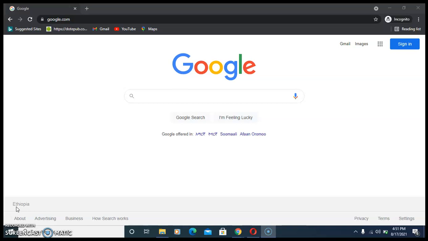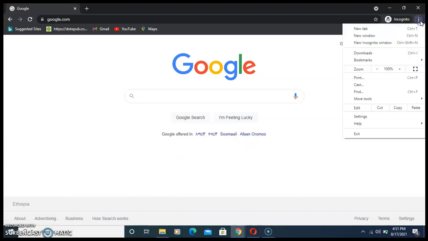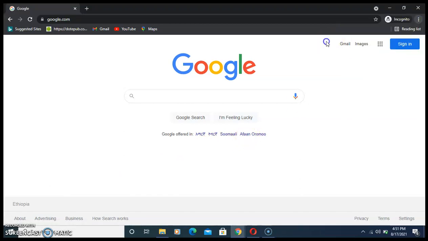And first, if you are using an Android phone, go to Chrome, tap the 3 dots, and select desktop site, then it will look like desktop. And let's get into the video now.